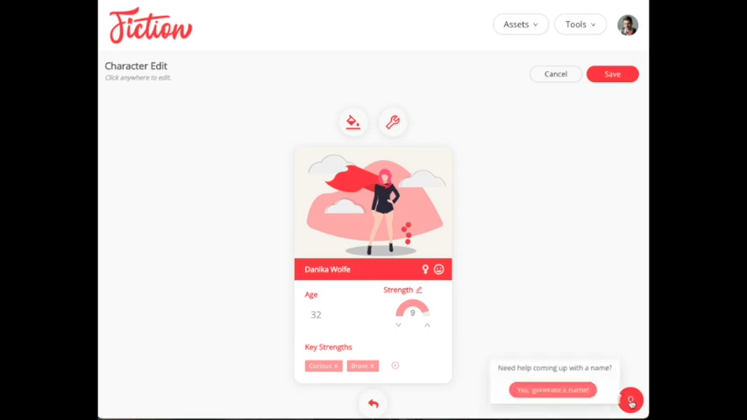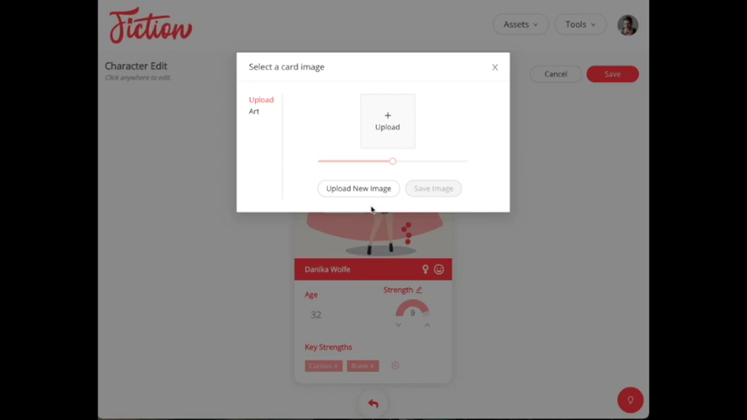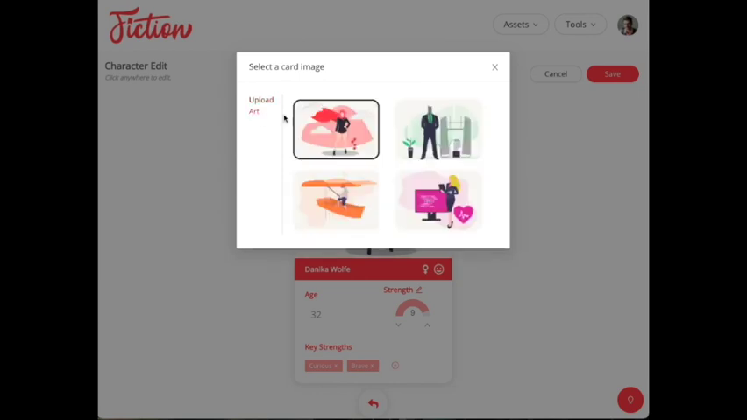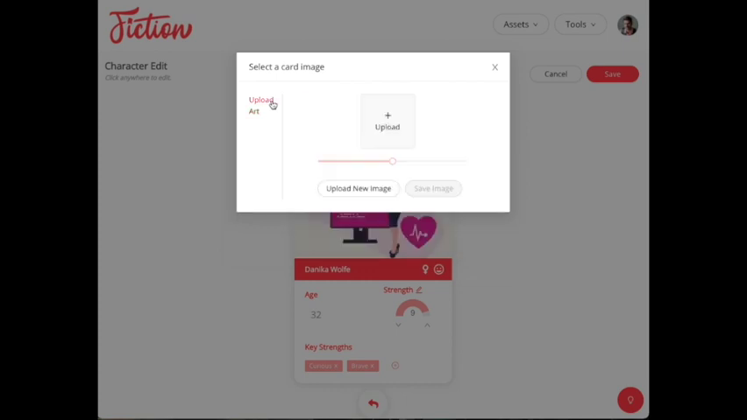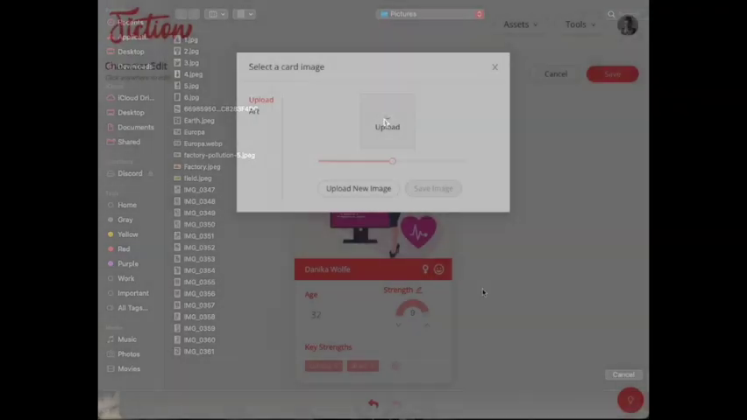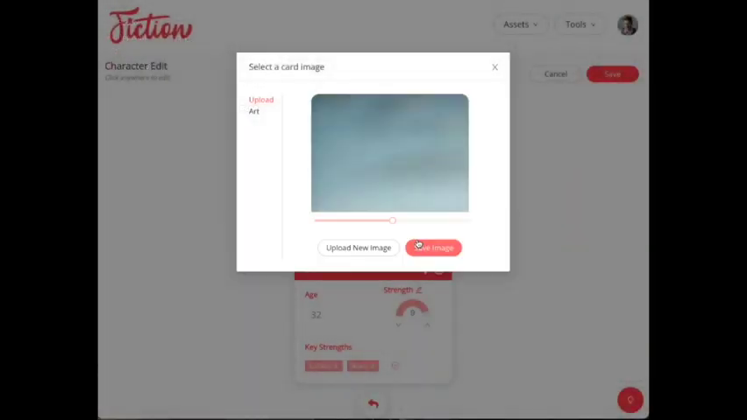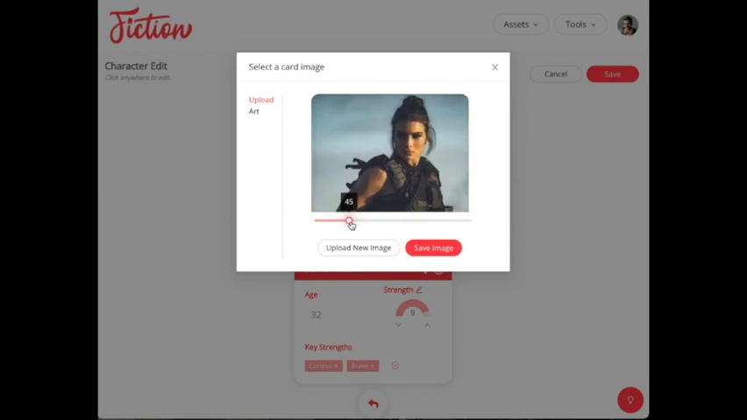You can change the image on your card by clicking it to bring it up on the image selector modal. You can select from a list of predefined art or upload your own image. Change the zoom level of the image by dragging the zoom bar and adjust the positioning of the image as it would appear on the card. You can do so by dragging the image around the modal.